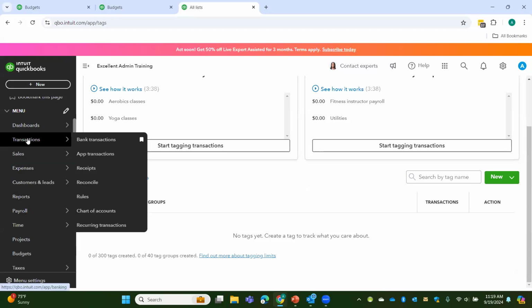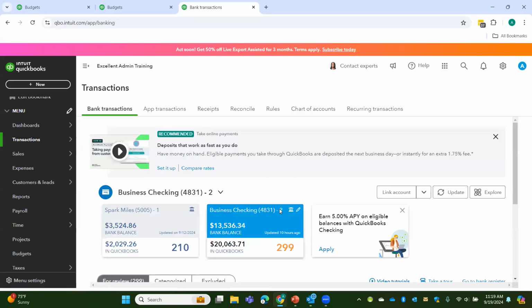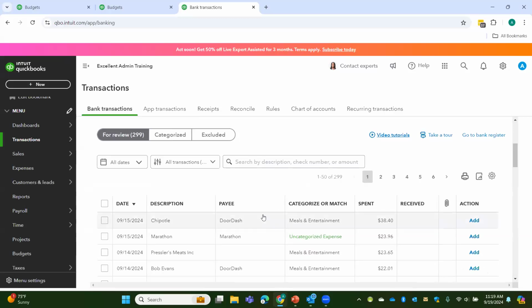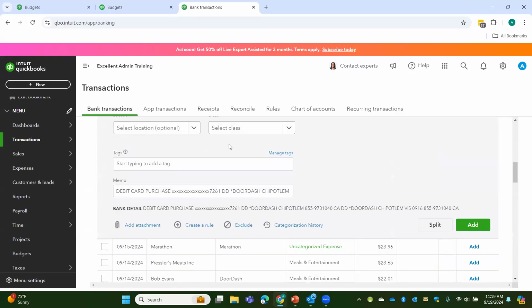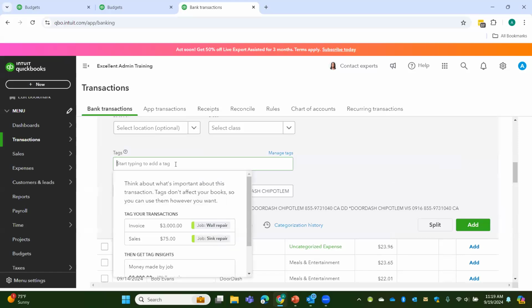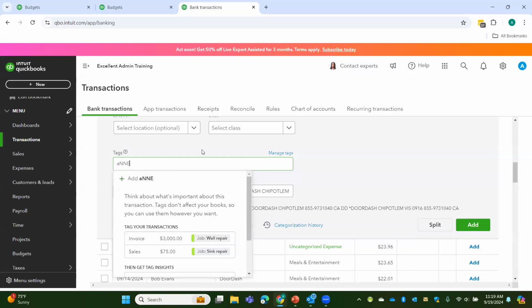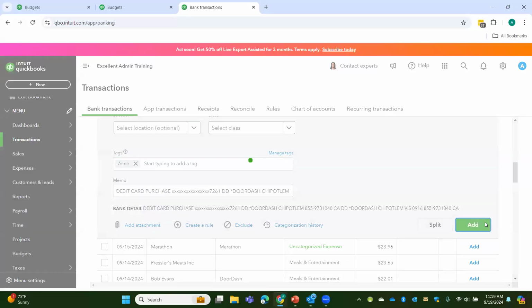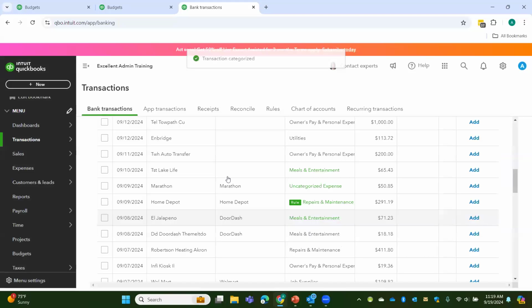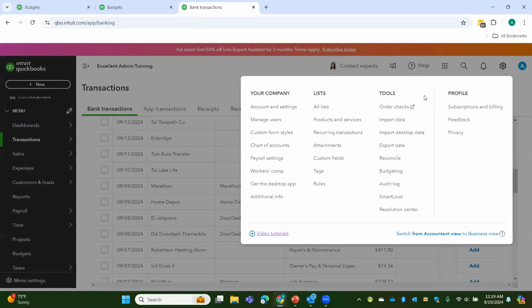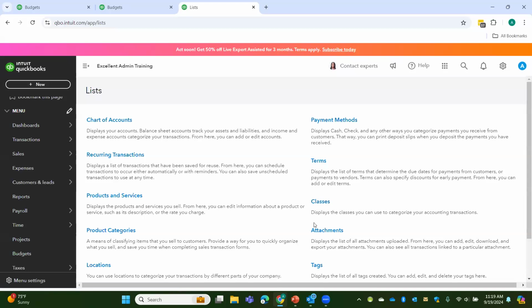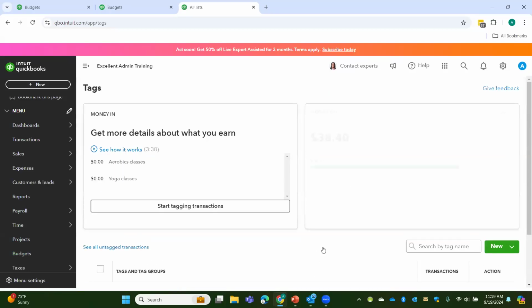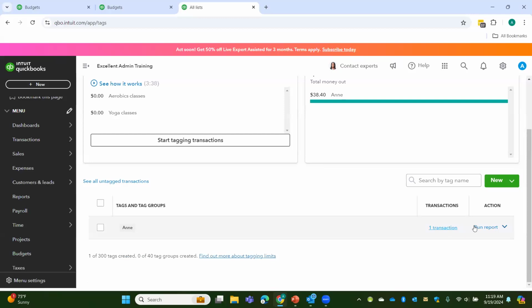So if I go into my transaction tab and I open a transaction, see how it says tag. So I could tag this as Ann. Like sometimes I tag for sales reps or commission paid people. And then I can add. And then again, if I go back up here to my list, now that tag is here and I can see that it has one transaction.